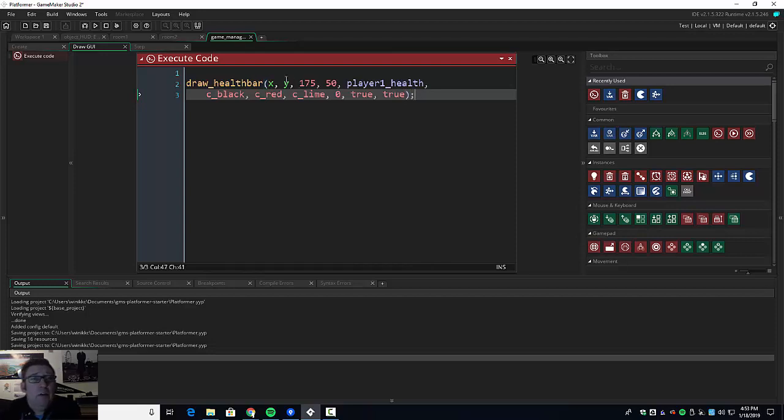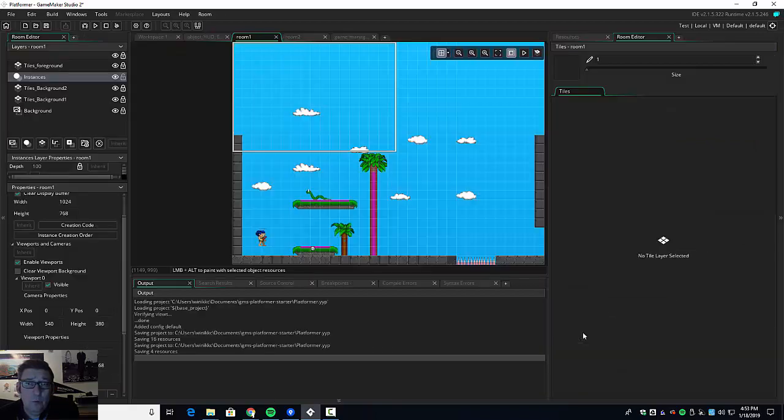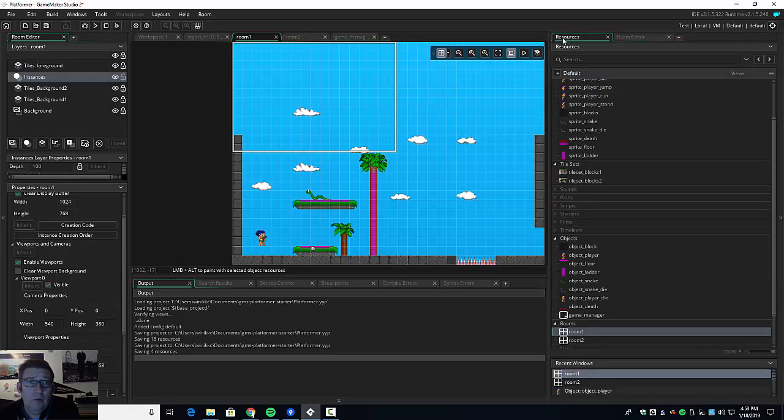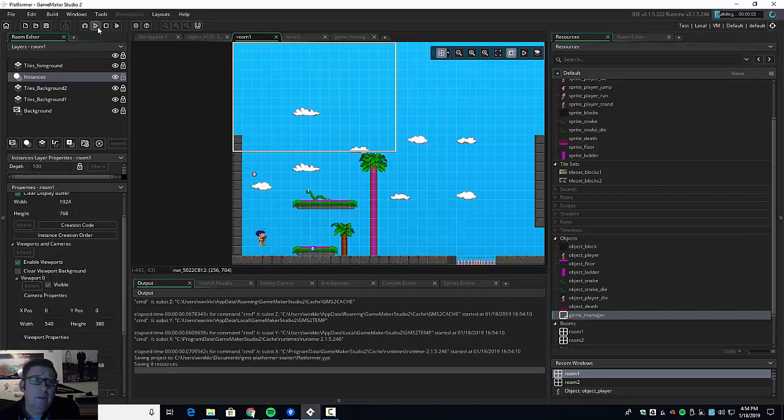Okay, so at this point, it's going to draw the health bar. We have to put it in the scene. So we're going to go to room 1, and we're going to go to our resources. And I'm curious as to what this question mark is. Instance of something. I'm not going to worry about it. We take the game manager, drop it in here. Okay, so that's the game manager. It doesn't matter where we drop it. Let's test it and see if we can see it.